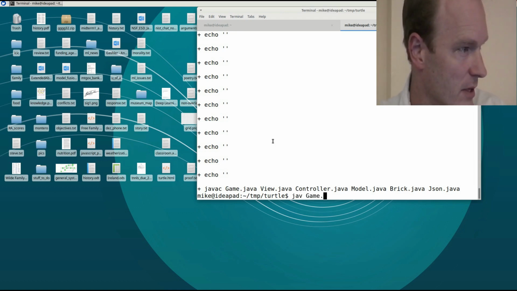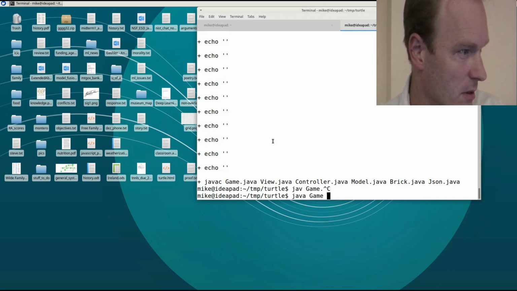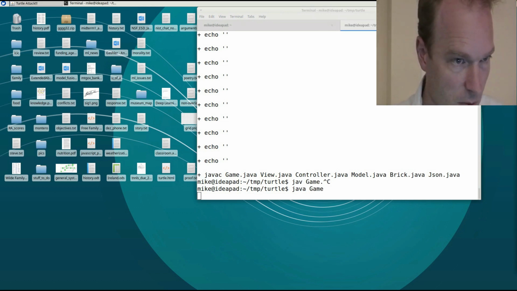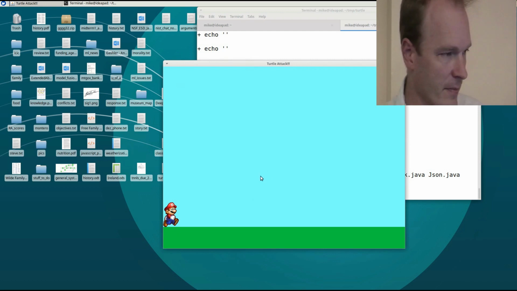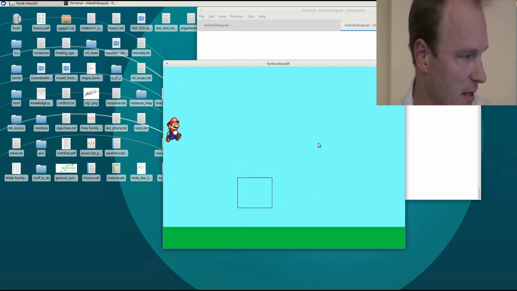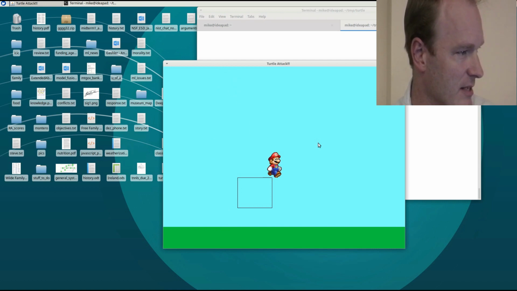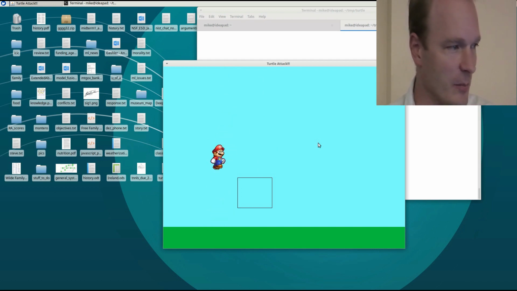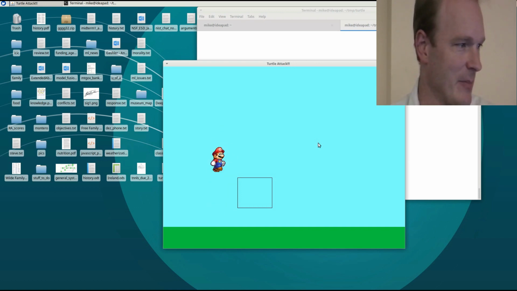So, Java game. Of course, it starts in the wrong window. There's my Mario. Here's a brick. And Mario runs, bumps into the brick, and it stops him. Jumps up here, and I get stopped right there sometimes. Do you remember that from last time? I tried to jump over the brick, but my collision detection isn't right, and something bad is happening.